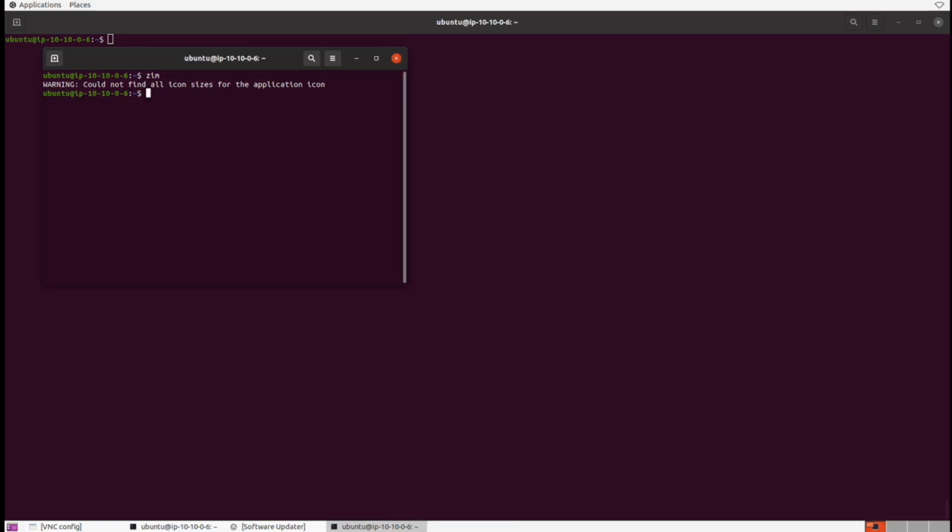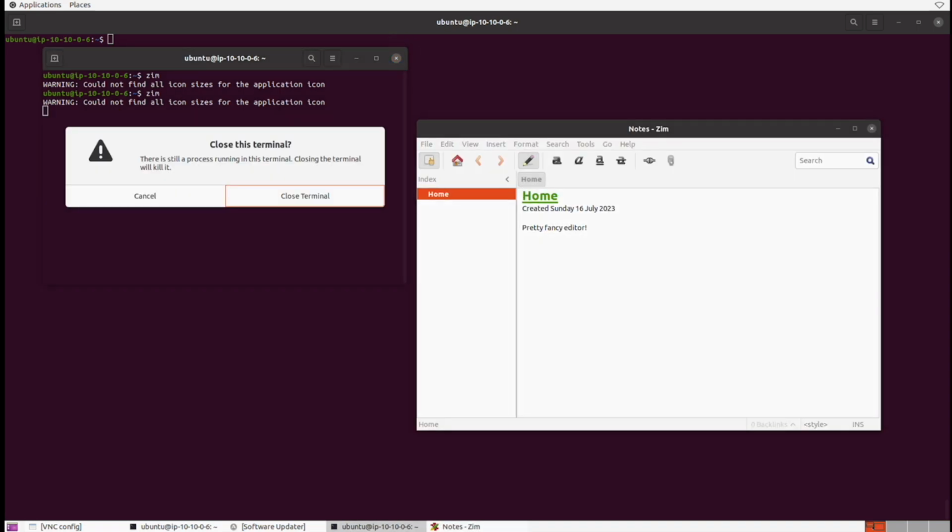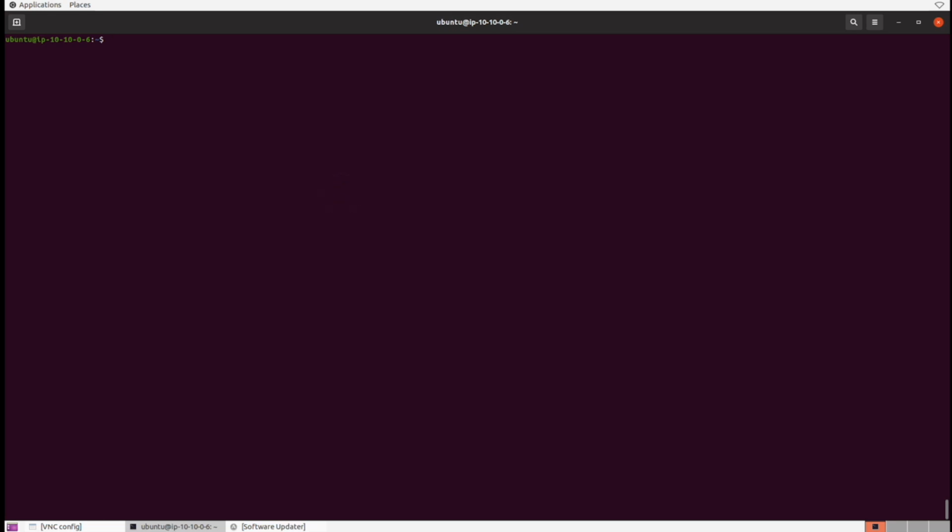And now I'm going to close it and reopen it again in the command line just to demonstrate something, that if we have a terminal program running and we close the terminal, it'll close the application that we try to run from it as well. So that's something to keep in mind. So let's go and remove Zim now. We don't actually need it. Let's walk through this process.